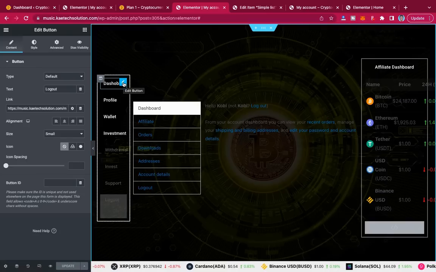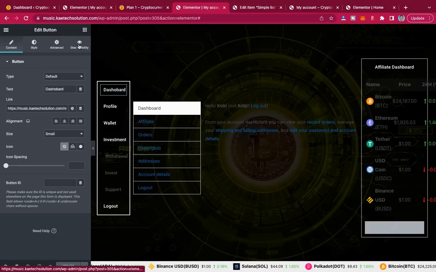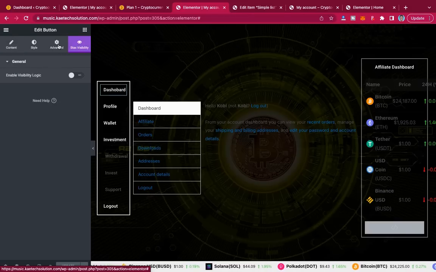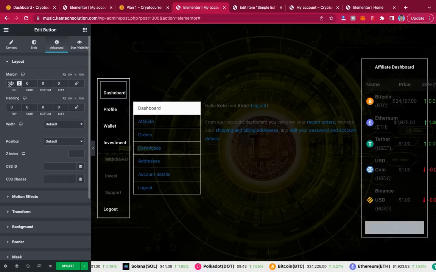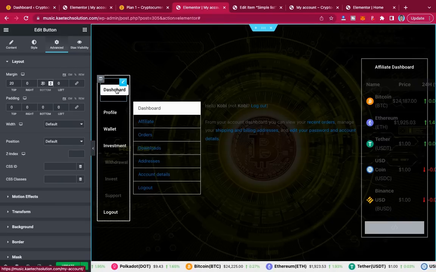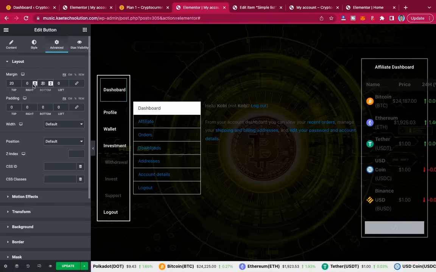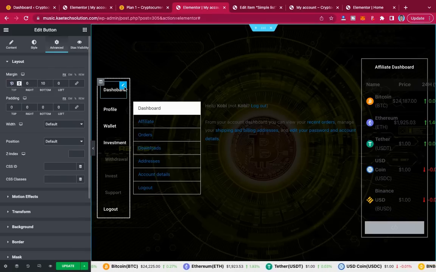Now we want to give it a little bit of spacing. So click this one over here, and then we're going to go to advanced, sorry, not visibility, and we give it a top and bottom margin. So let's say 20 top and 20 bottom, so that there will be a little bit of space. Or we can give it 10, so 10 at the top, 10 at the bottom. So it's something like this.